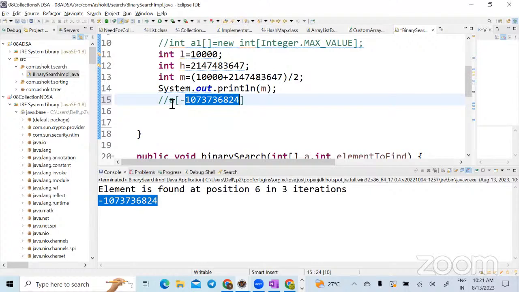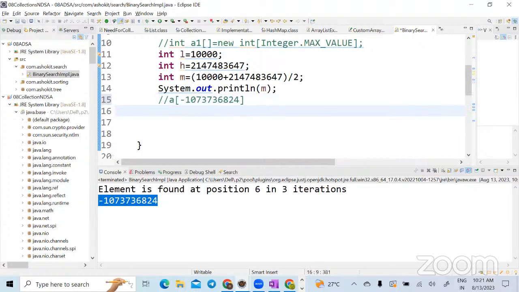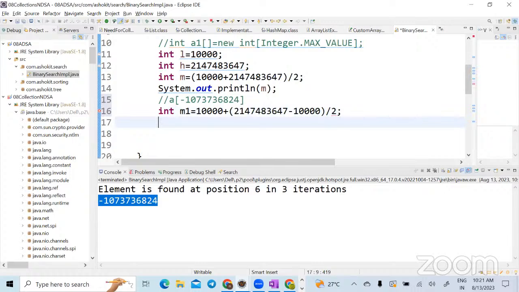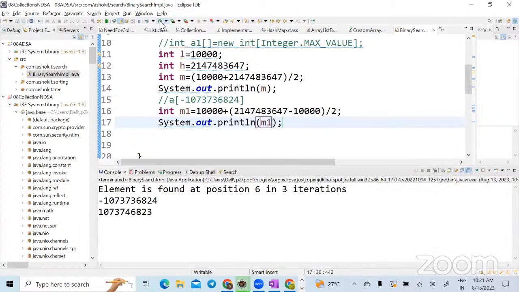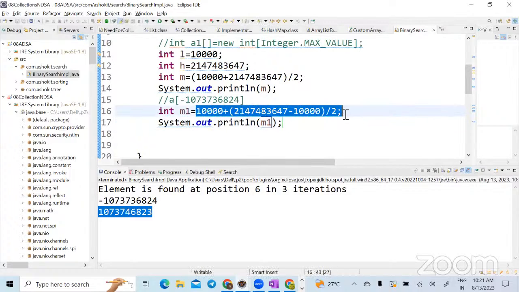Now, in order to resolve this overflow issue, the new formula that they are going to take is L plus (H minus L) divided by 2. L is nothing but this one, plus H minus L, 2147483647 minus L, divided by 2. Now let us print M1. Sys out, let us print M1. See, am I getting a negative value or positive value? Positive. So this is the formula you have to use.